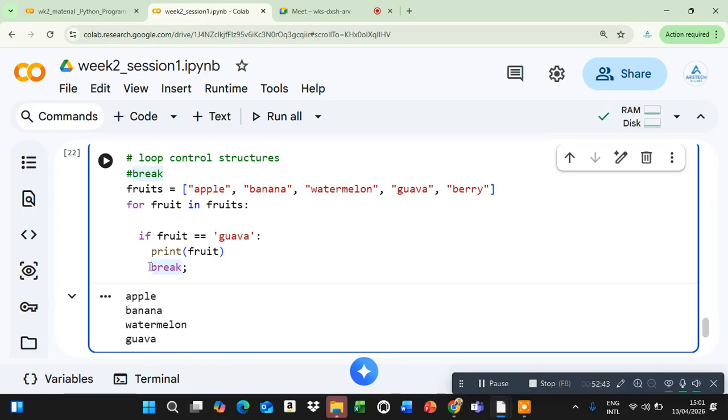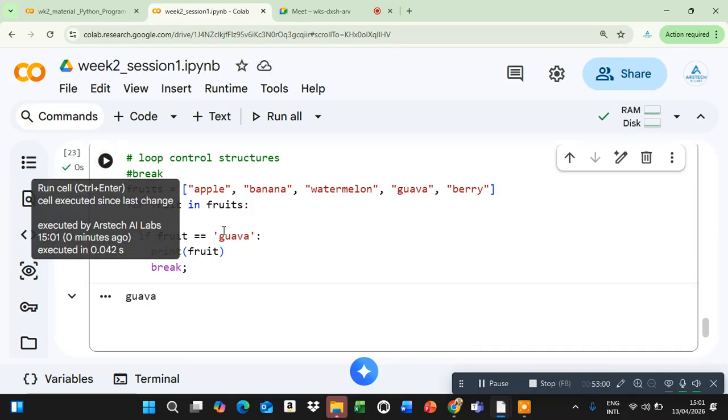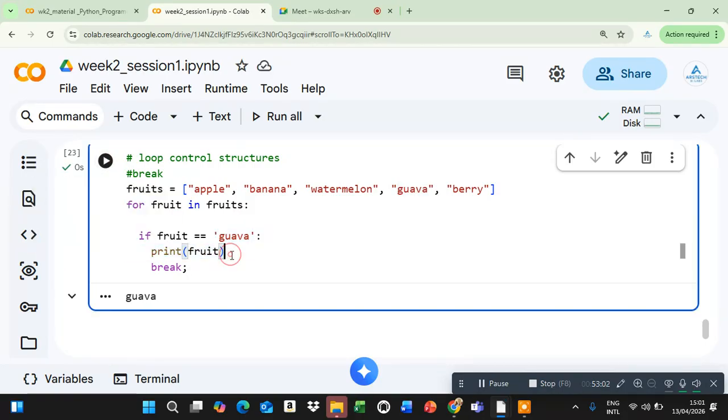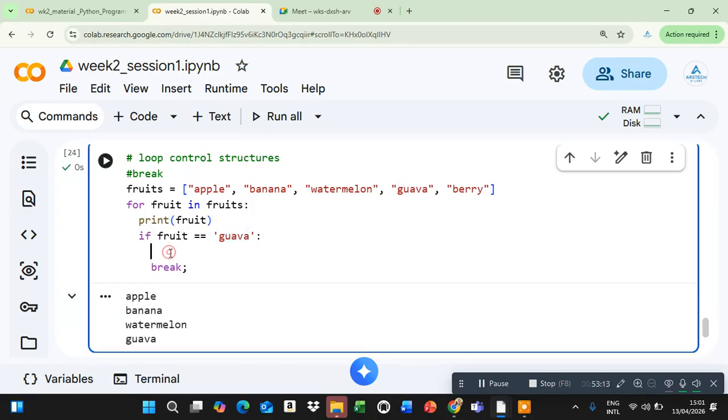Wow, I mixed this stuff up. I'm mixing stuff. Let's just leave it like this. Yeah, it's checking. Sorry. Control X, take it back here. So that's how it should be doing. You check if it is guava, then break.